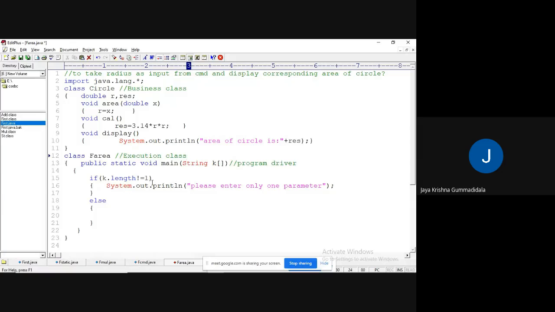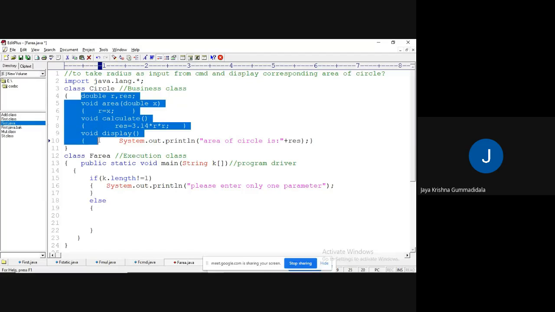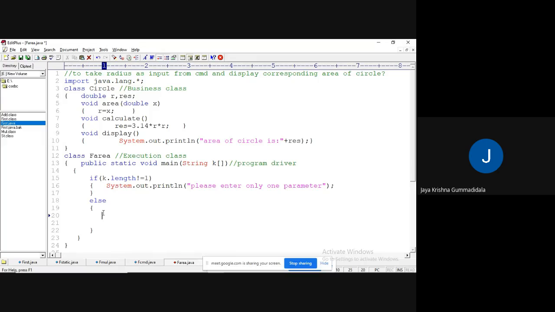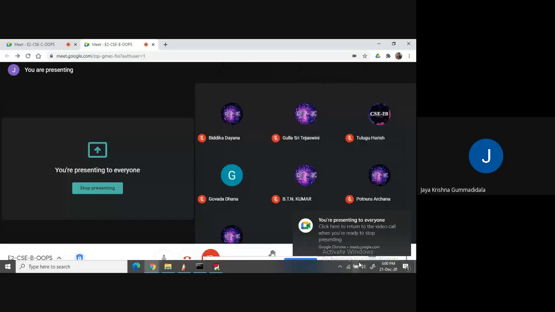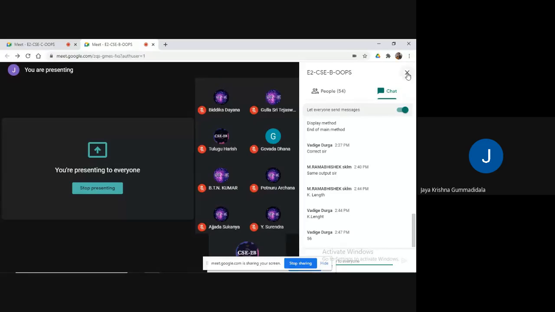Okay, so as I have taken one parameter, if the user has not given one parameter, I am going to produce another message. If the user has given one parameter, then what do I need to do? I need to call the area method first, then I need to call the calculate method, then I need to display the result, right? If you want, you can write in many ways. This calculate method will call this area. As these are all instance methods, what do I need to do? Anybody answer? What do I need to do in the next step?